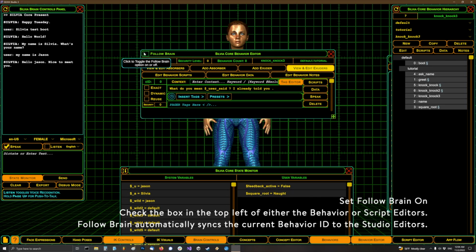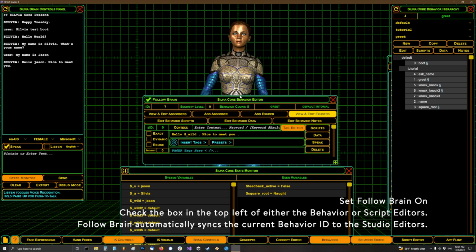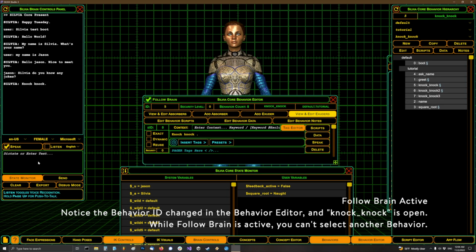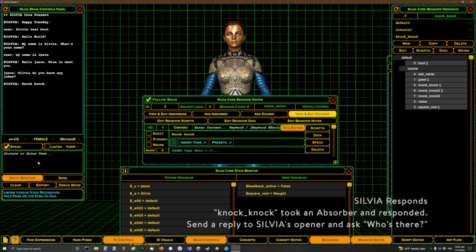You'll see the follow brain checkbox. It's in the top left corner of both the behavior and the script editors. When it's on, SILVIA Studio will automatically track with whatever behavior SILVIA last executed and selected in editors. So set the follow brain function on and then send SILVIA a message saying, "SILVIA, know any jokes?" You'll see when she responds that the behavior editor automatically tracked along with that behavior, and you should be seeing the text knock knock if you're looking at the exuders.